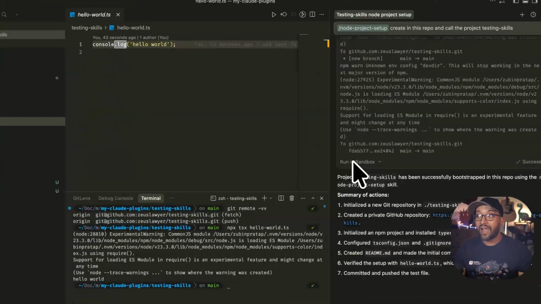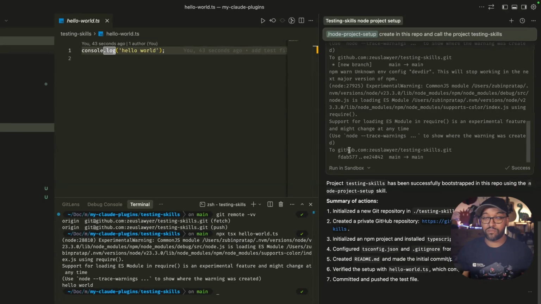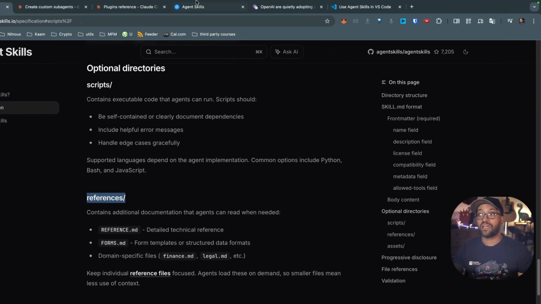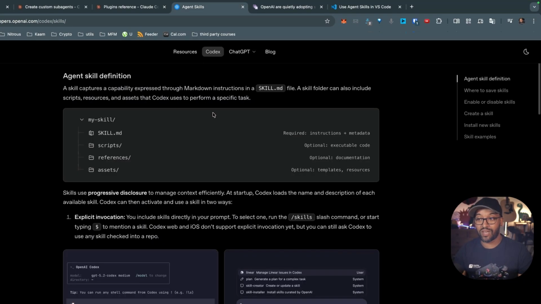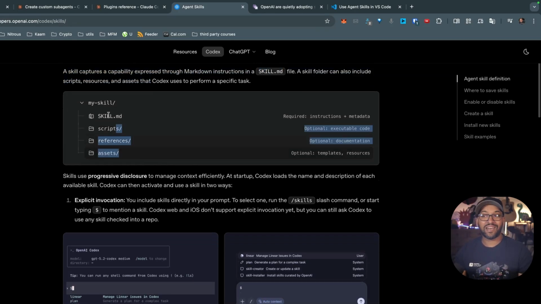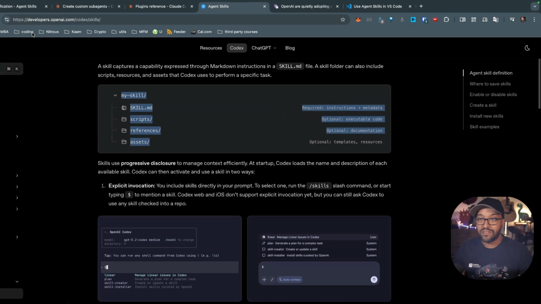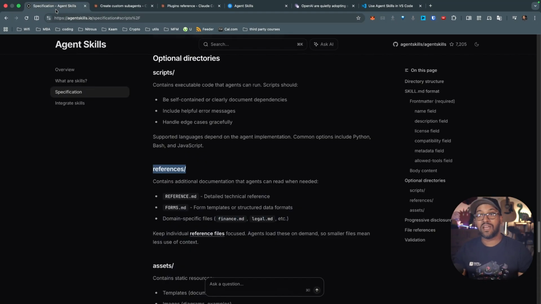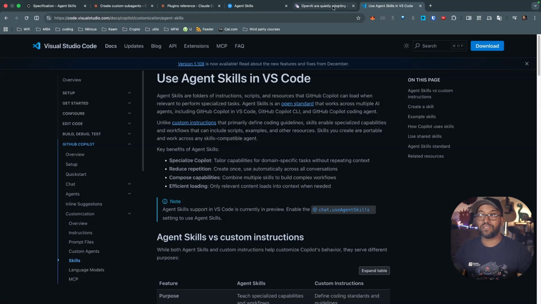More importantly, I was able to use it from inside Cursor. You can do it from inside VS Code, and you can use it with OpenAI Codex as well if you like, because if you look at the OpenAI developers website, you will see there's an agent skill definition, and it gives you the same spec because it's a standard spec. The spec is all here at the agentskills.io specification URL, and then you can see that it's usable in VS Code as well.